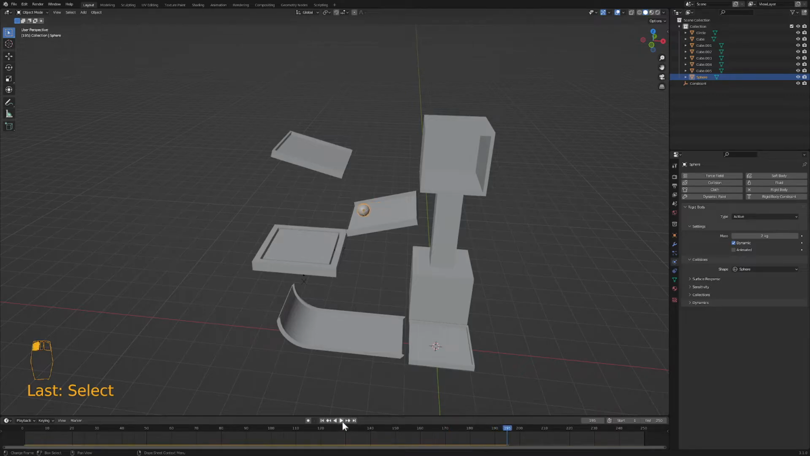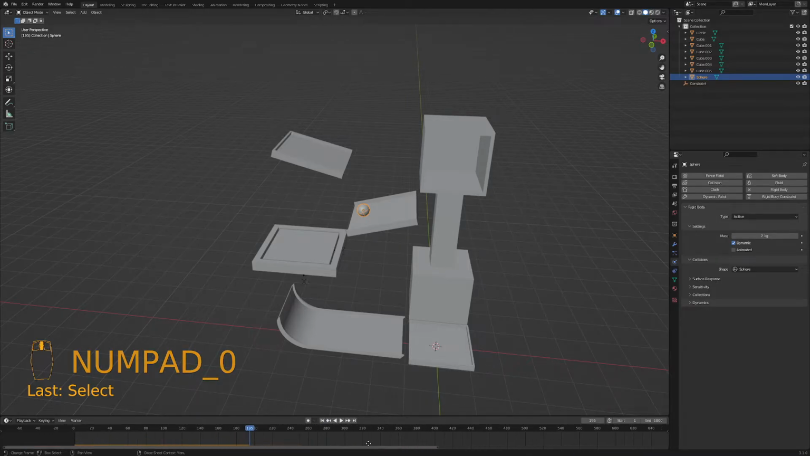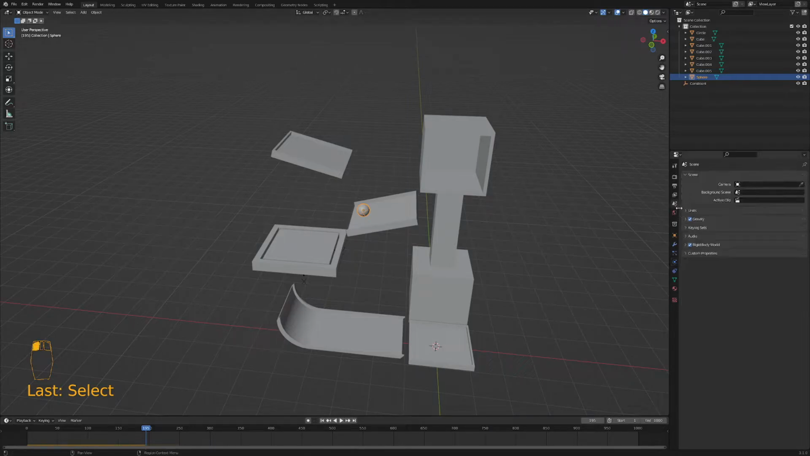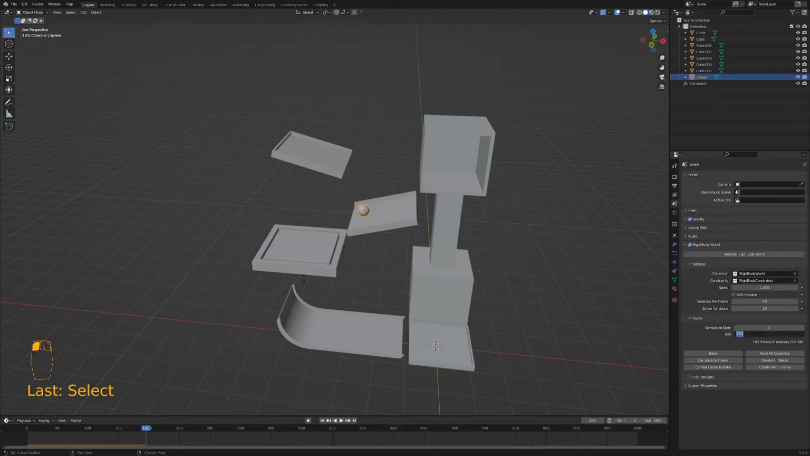And I'm going to need more timeline. 1,000. Okay. Now it'll only calculate to this frame here, 250. So I'm going to go in here to my rigid world and my cache, and I'm going to up that to 1,000. Go back to the beginning.